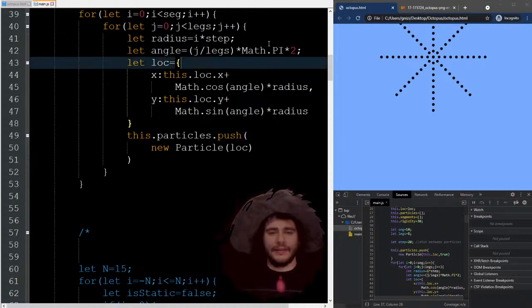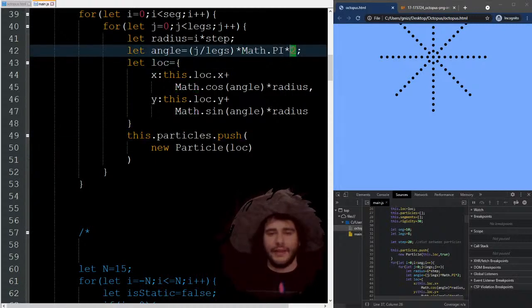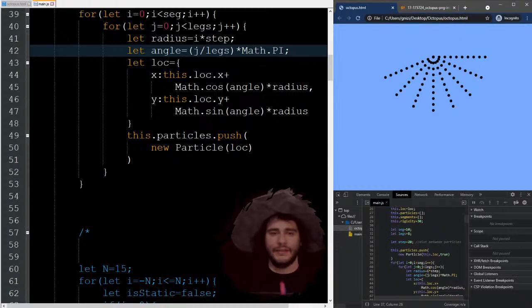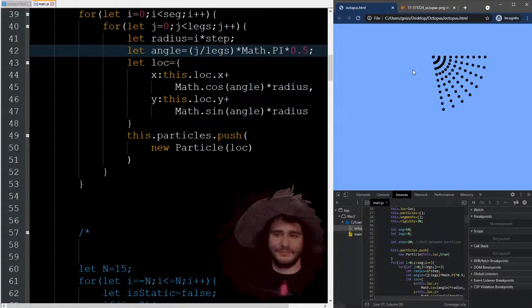Okay, but now here, if I modify the angle to be less than 360 degrees, like for example that, I'm gonna get these tentacle things going just in part of this monster. So I could do, for example, half pi here, and now I'm getting this kind of thing.